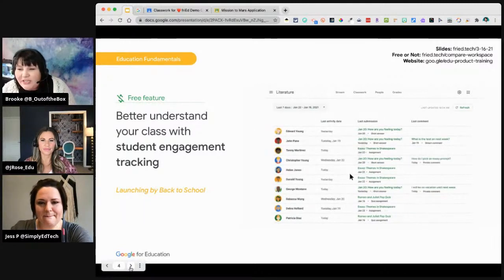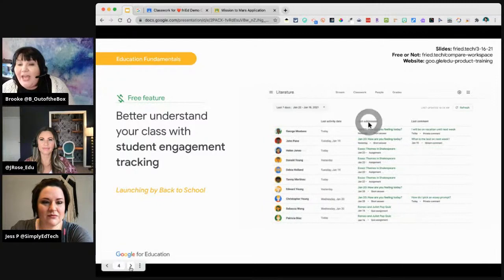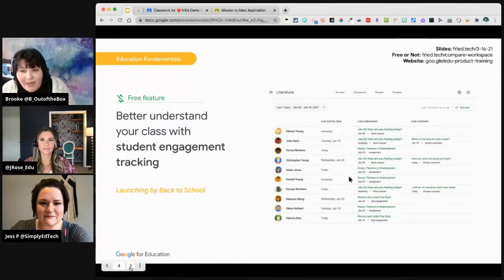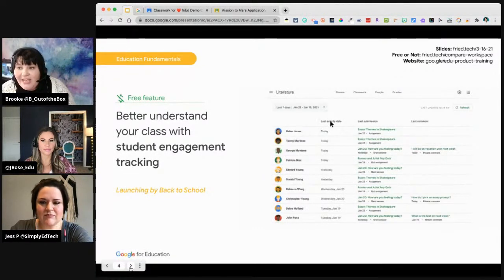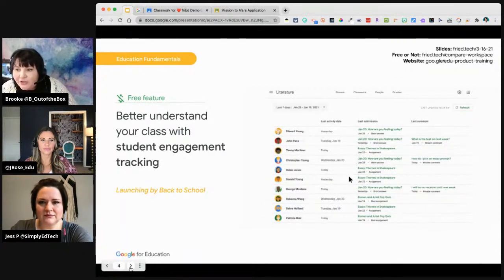I can go into version history and look, but that can take a while opening all of those tabs, and it can feel like it's a lot. Well, everybody, if you're using Google and you're using Google Classroom, no matter what package you have, this is coming by the launch of Back to School. And it is a student engagement tracking page where you're going to be able to see all of your students.